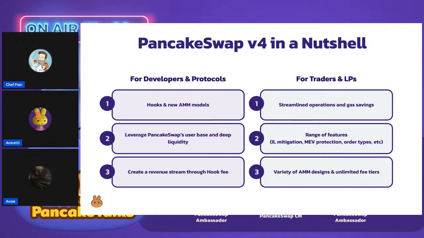Okay, for developers and protocols, as Annie mentioned, hooks and new AMM models also leverage the PancakeSwap user base and deep liquidity. Remember, at the end of the day, we are on a decentralized exchange. We need liquidity to survive. It's a no-brainer situation. And a new thing that I think Aosie is going to mention later is creating a revenue stream through hook fees, and he will tell us how hooks work. But there is a monetary incentive in the middle of that, so it will be super attractive for protocol developers or anyone who is going to build on top of us.